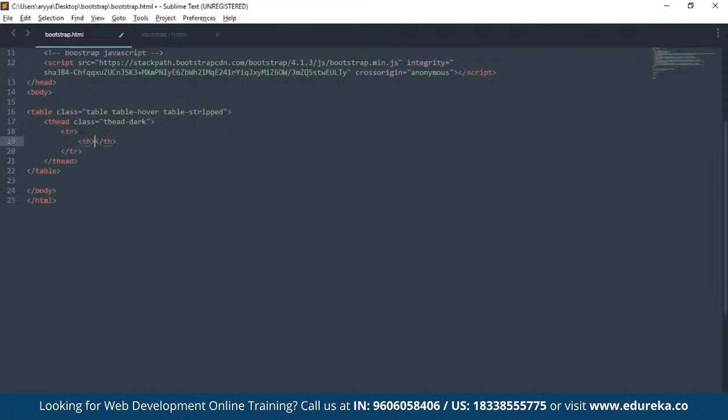So out here you can just create a bunch of stuff. So you could say something like first name, then you could say middle name, and you could say last name. Now that creates a table header. Now we need to create a table body. Then for the table body, all you need to do is add the contents of your table. So that's pretty simple. So let's do that.